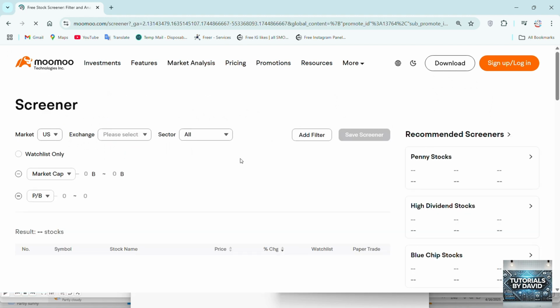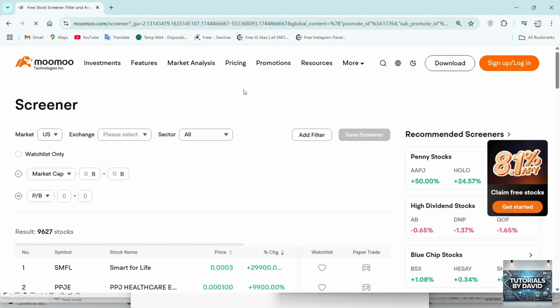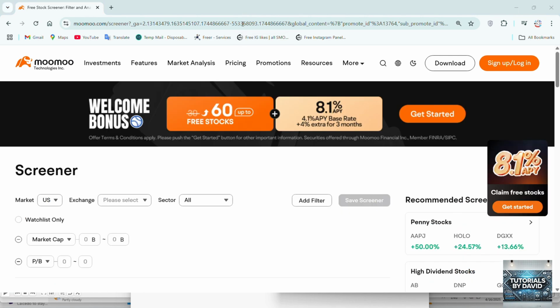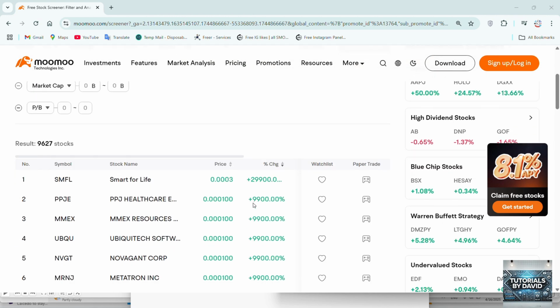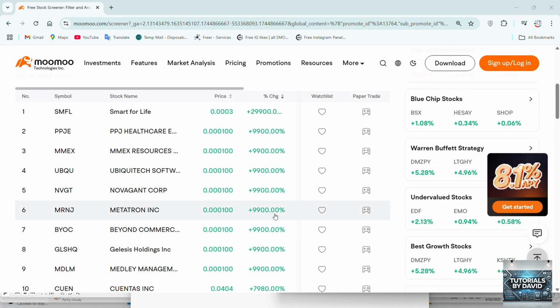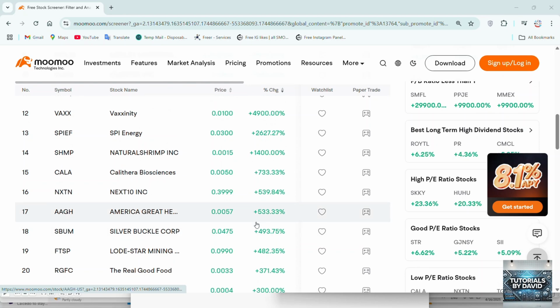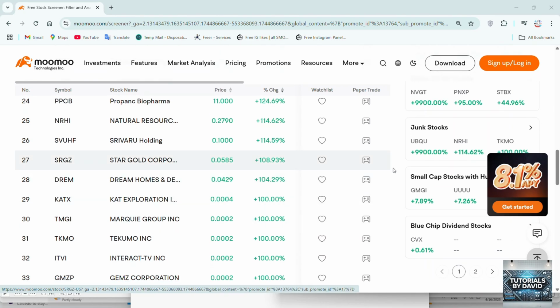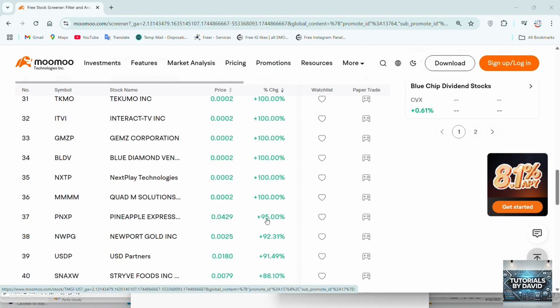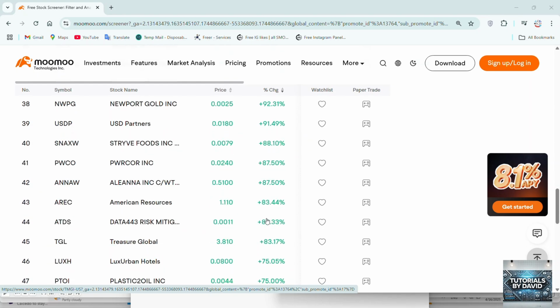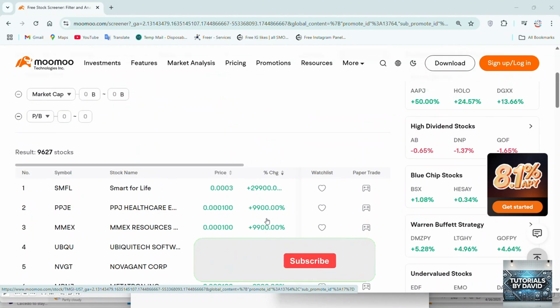Options trading. Trade options contracts with comprehensive tools and analytics. Educational resources. Enhance your trading knowledge with tutorials and courses available within the app. Visual guide. For a more detailed walkthrough, check out this comprehensive video tutorial. Feel free to explore these features and make the most out of your Moomoo trading experience.